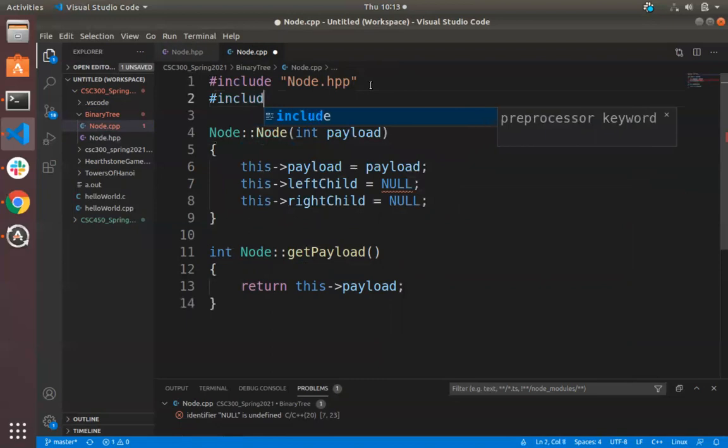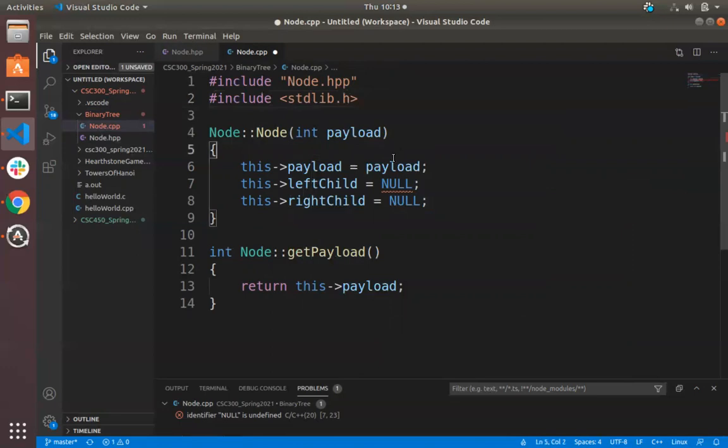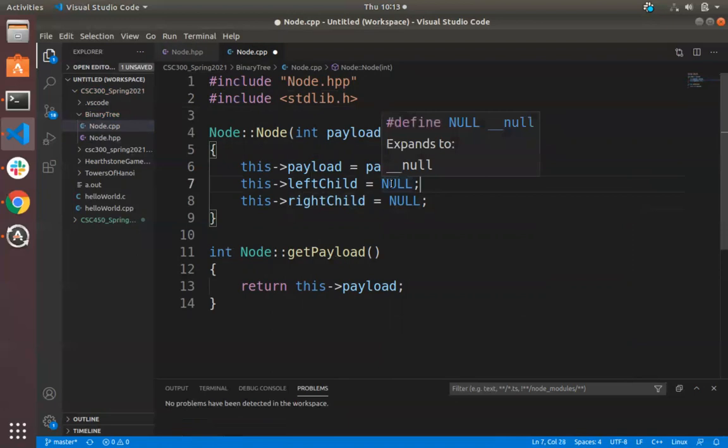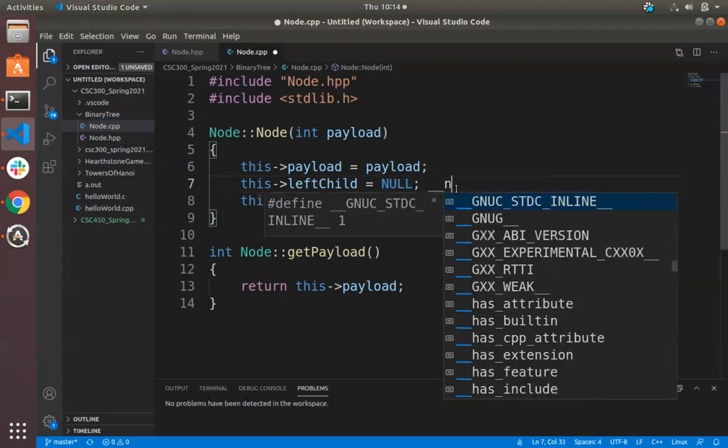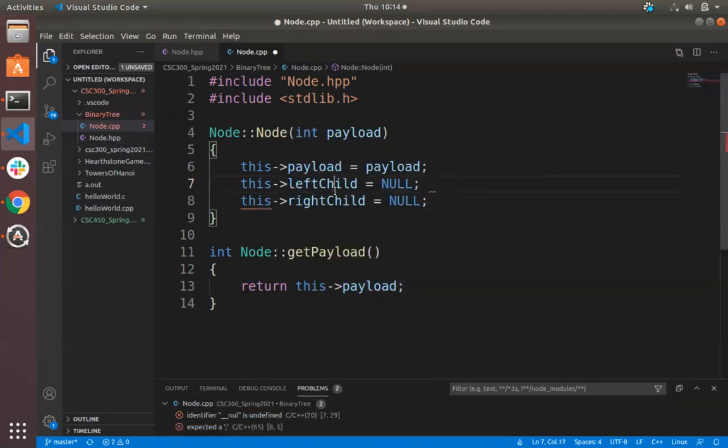I'll go ahead and include standard lib, which gives us access to that NULL placeholder. If I hover over that, I think that's probably just a 0. No, whatever. Looks like it's a built-in thing, underscore underscore null, which is probably a 0. All right, so that's what a node will be initially. We're going to add some more abilities to this as we go.